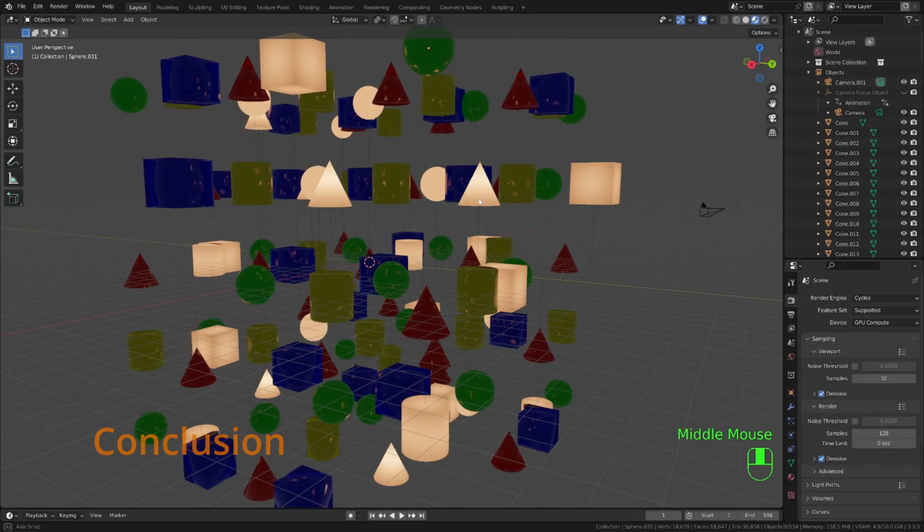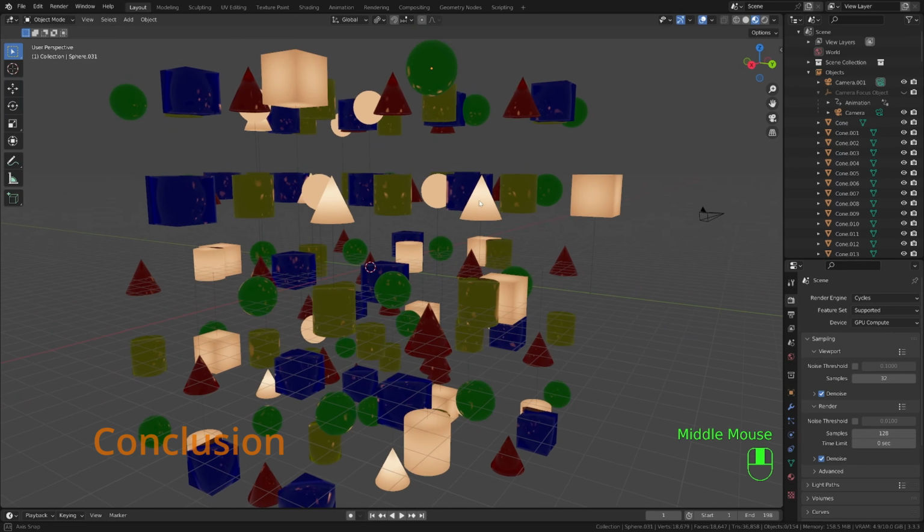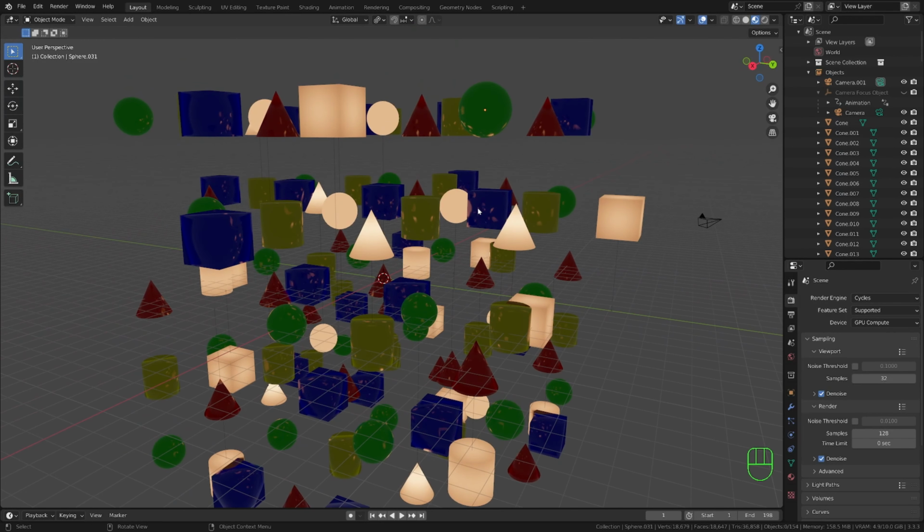So there you have it. With just a few lines of code and the addition of a new material, we've created a scene where lights shine through the objects, adding a bit of drama to the scene.